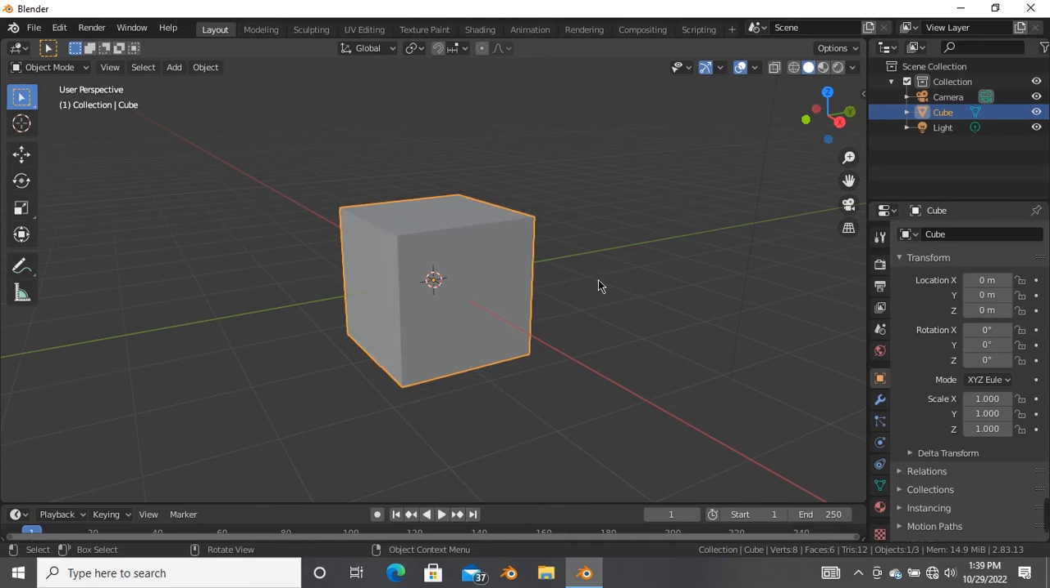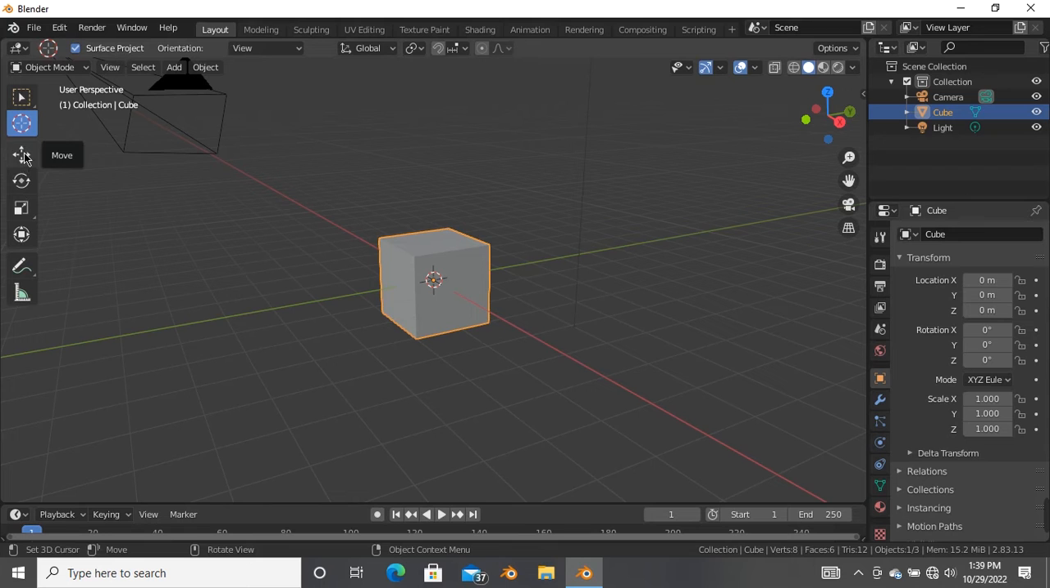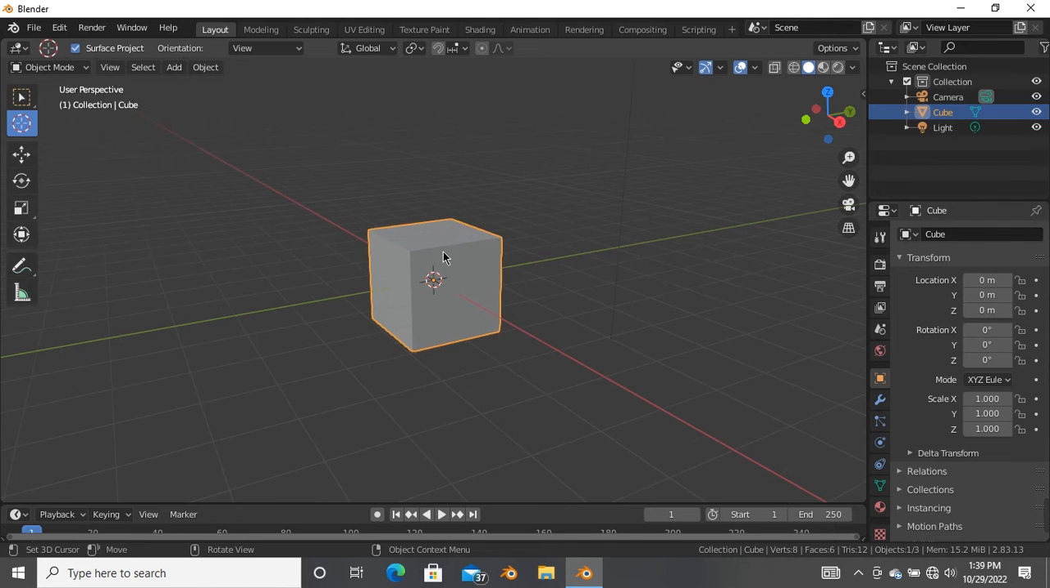This region that we see, where the cube is, is called the 3D windows. And on this side of the Blender interface, we have our tools. We have our select tool, we have our cursor, we have our move tool. They are called the tool window. They are our manipulation tools. We use them to move, to rotate, to scale an object in our 3D window.